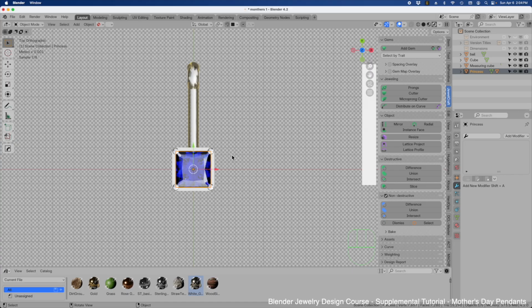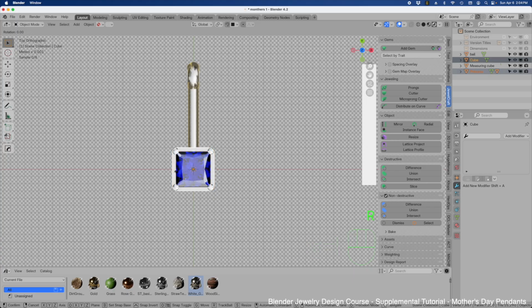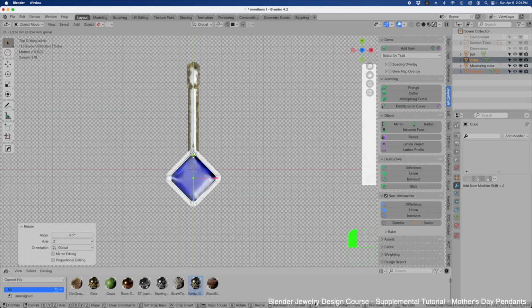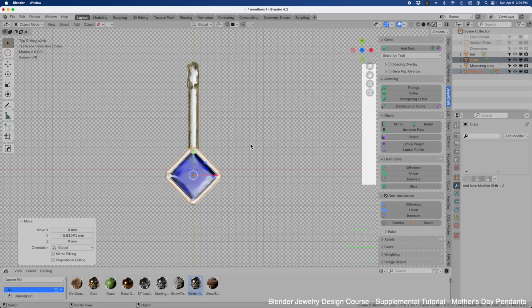So that's not too bad. The cool thing about these particular pieces is that if I grab my sapphire and shift select my setting, I can also do RZ45 and rotate that 45 degrees. Bring this down so that it is about here.